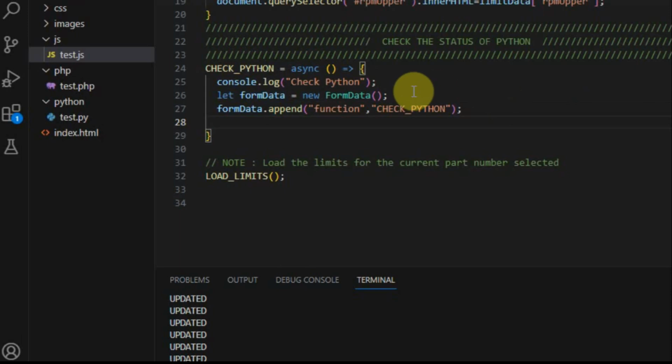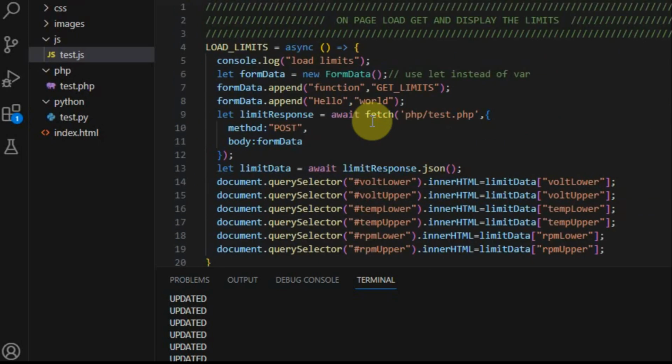And then we're going to create a fake form. In the last one, we included another one, hello, and then we defined it as world, another key value pair. But in this one, we're only going to put the function check_Python. That way, when we call this function, we're just going to do the one thing that we need to do. Whereas up here, I had function getLimits, and then I also sent this hello world that we just used to show you something in the console.